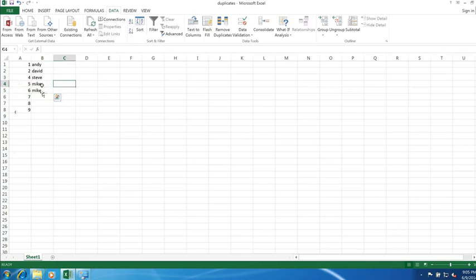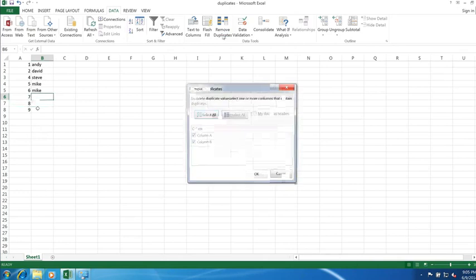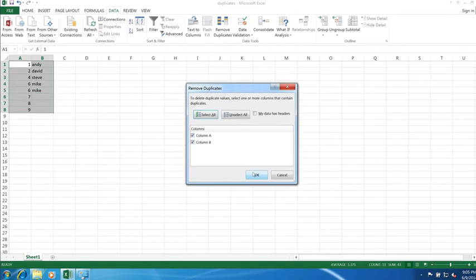And earlier, the numbers down here that were duplicates were removed because there was nothing over here, so they were duplicates, and they were not unique. So let's change this a little bit and add another 6 right there. And let's see what happens now if we try to remove duplicates. So we're going to go both columns again. And you can see what happened.